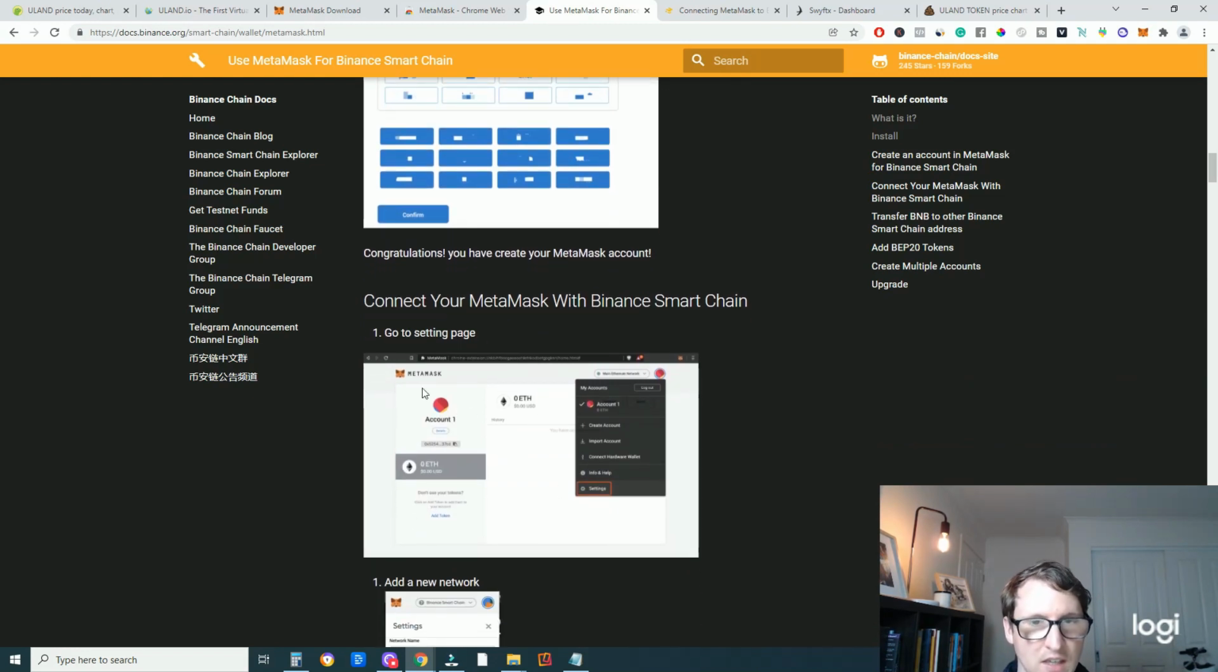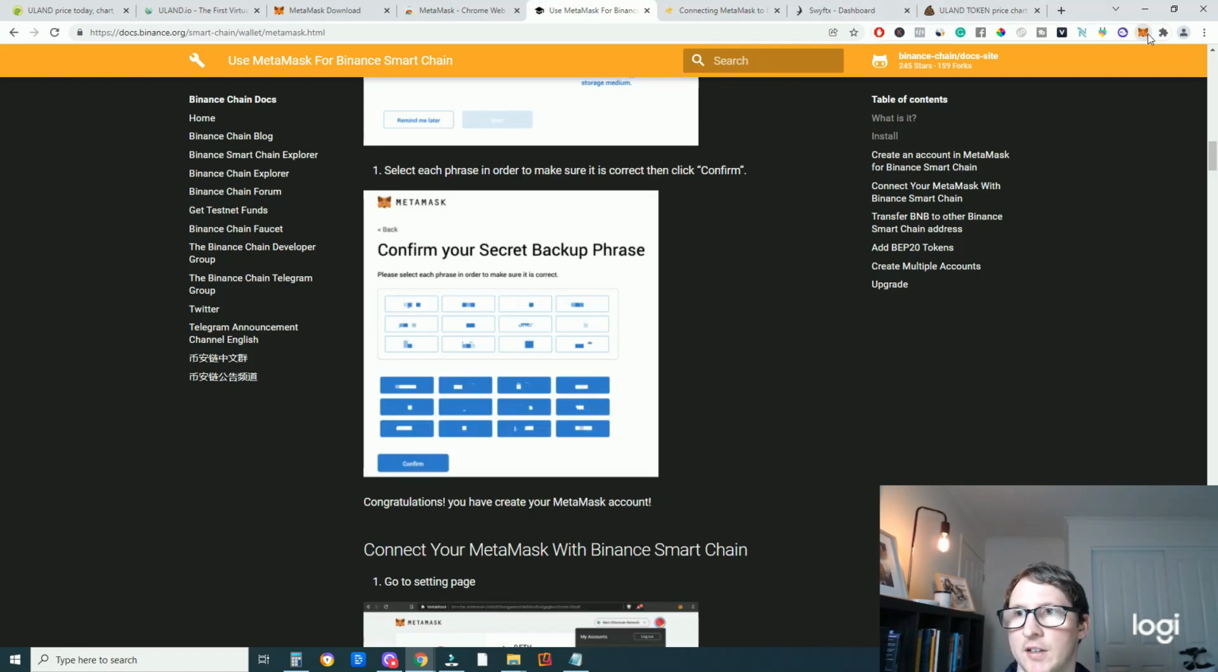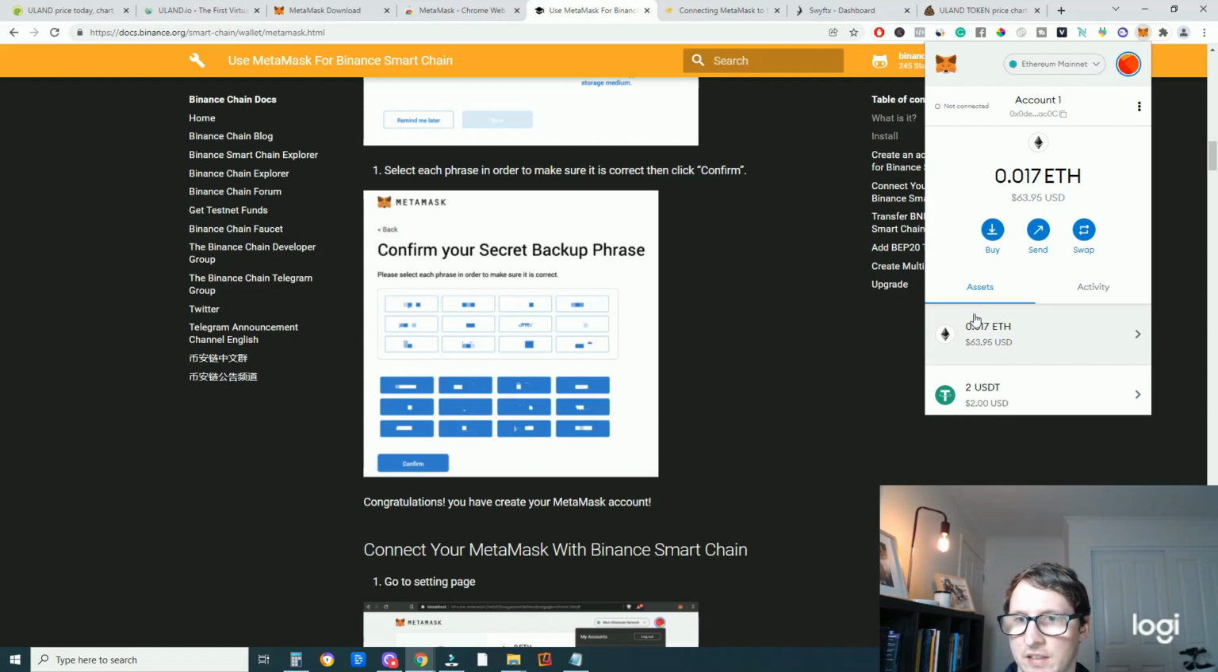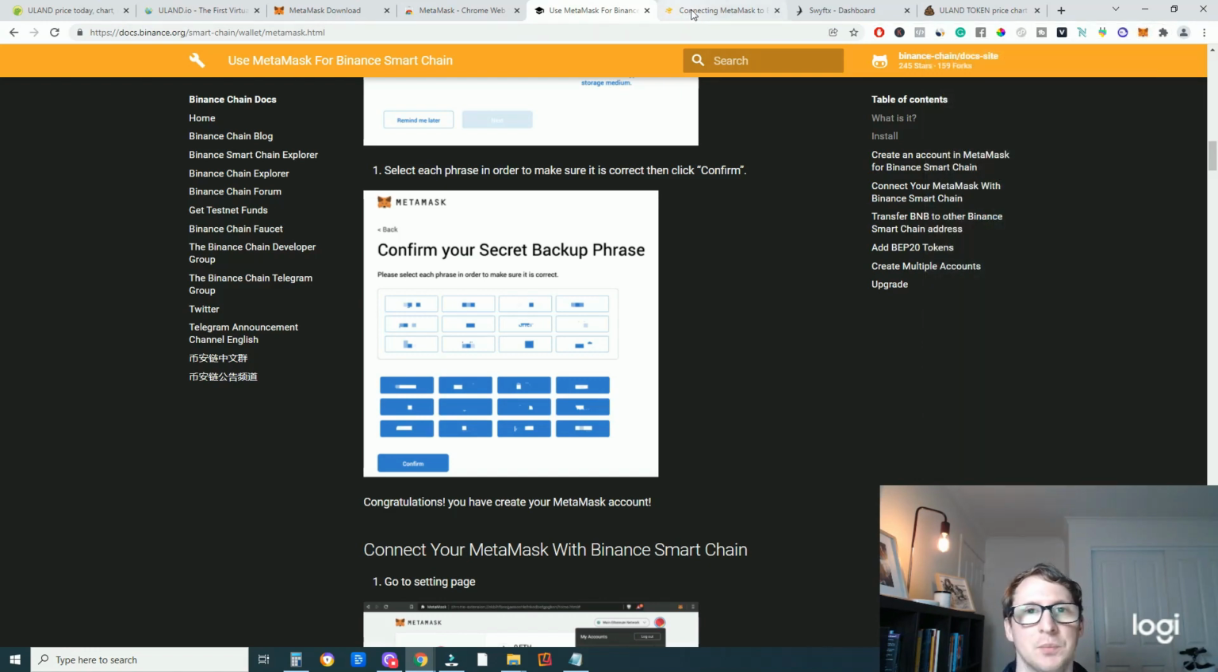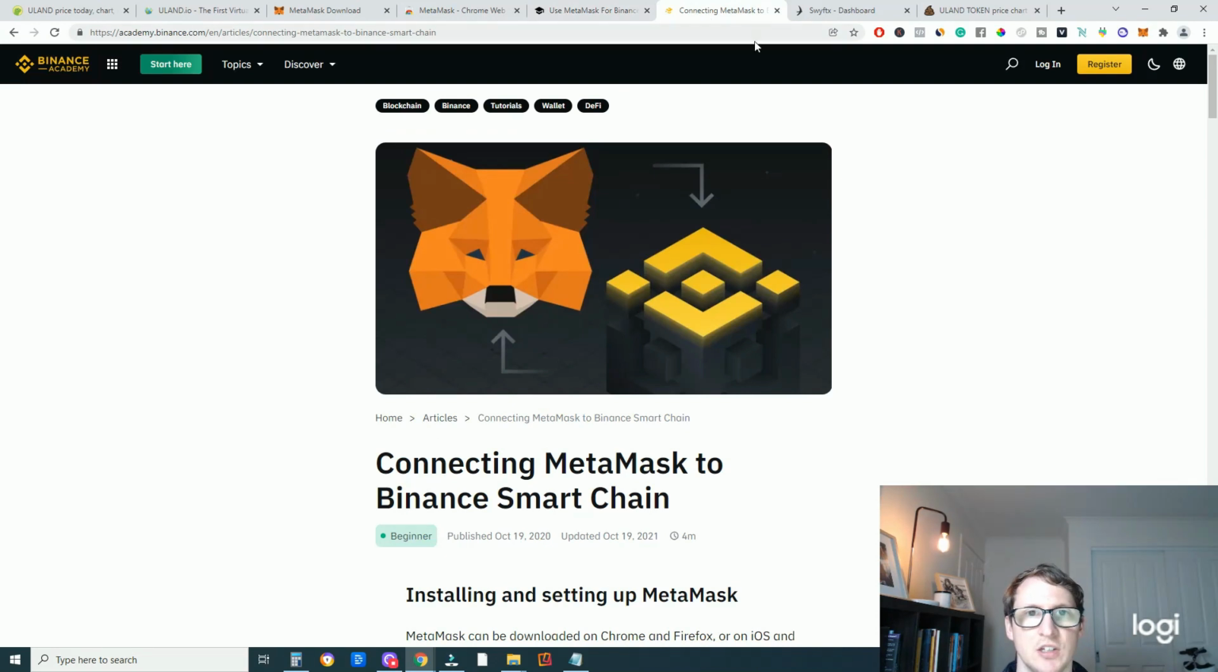So as you can see, this is what your wallet will look like. You will only have one account and you will be on Ethereum mainnet, just like mine right here. Yours won't have any numbers or anything up here because you haven't deposited anything in there yet. But this is not the network that you need to be on to buy Uland. So the next step is you will need to add the Binance Smart Chain network to your Metamask wallet.